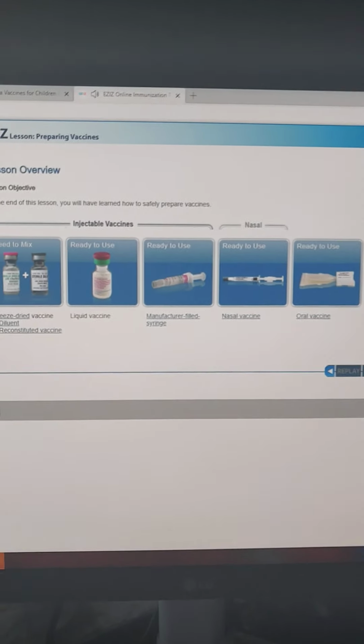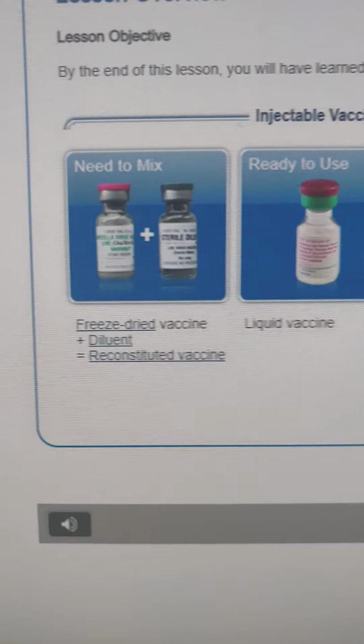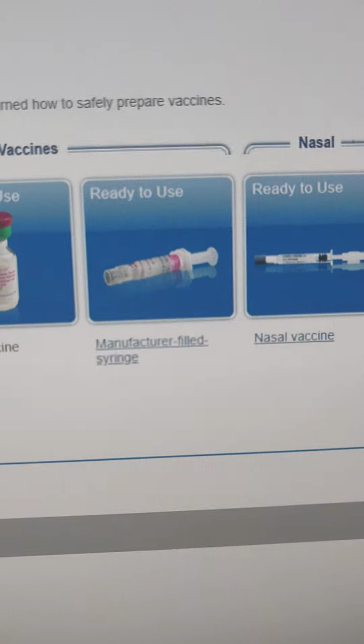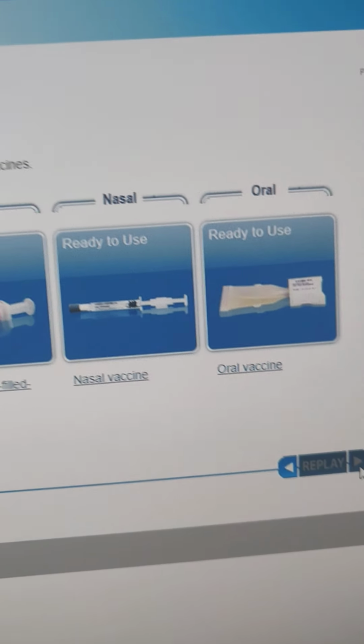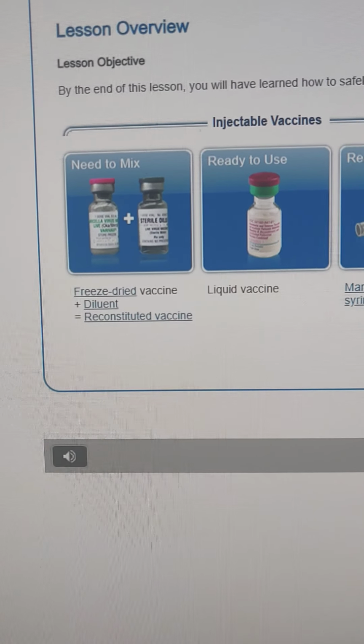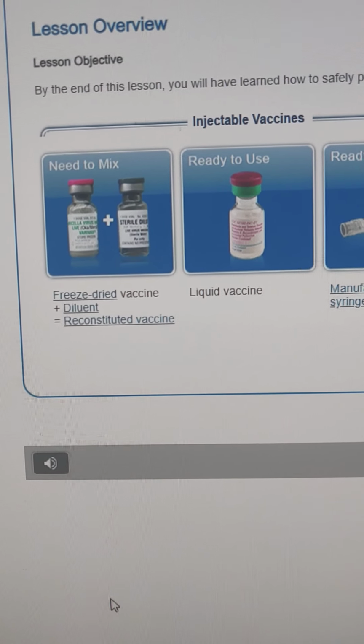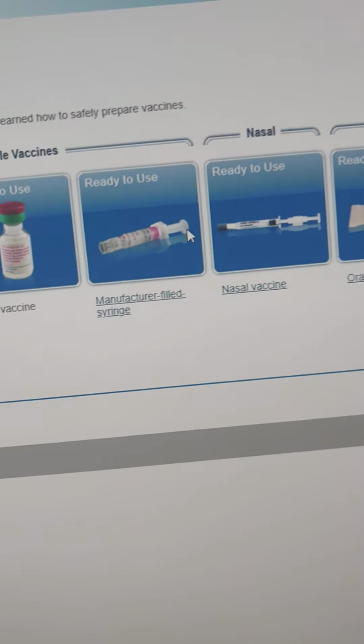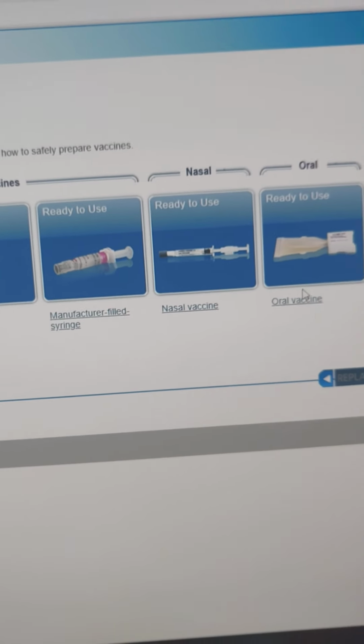Vaccines come in injectable, nasal, and oral forms. Some injectable vaccines are freeze-dried and come in powdered form. They need to be mixed with a liquid called a diluent to be reconstituted. Others come in ready-to-use vials or manufacturer-filled syringes. By the end of this lesson, you will have learned how to safely prepare injectable vaccines.